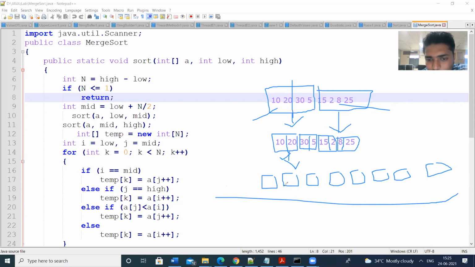That means here we will merge these 2 arrays. We will merge these 2 arrays, and then here we will merge these 2 arrays, and then we will merge these 2 arrays. So how do you merge? The merging can also have some comparison.